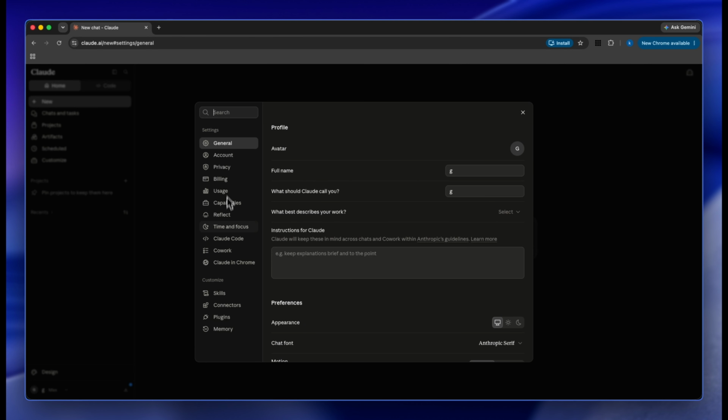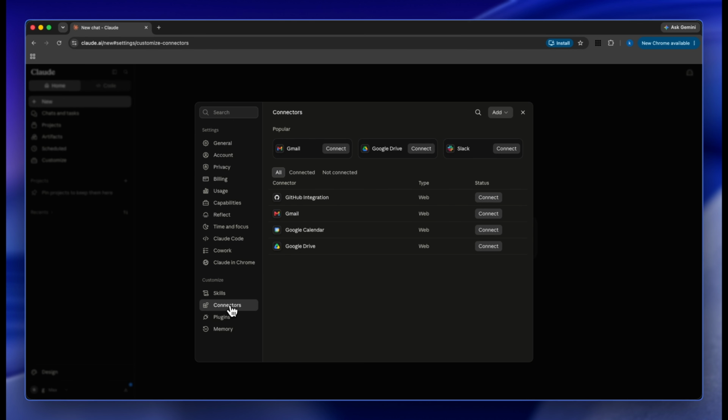On the settings, on the left side panel, you see another header called customizers. You're going to click on connectors. If you do not see it here, then you can search for it in the search bar, search for connectors. Now here you can see that we have some connectors here.